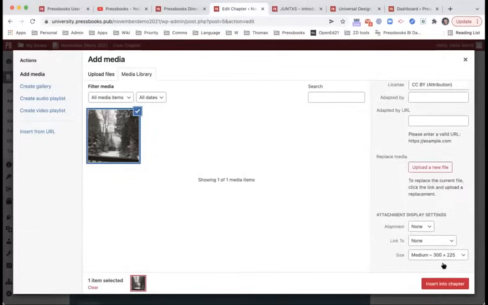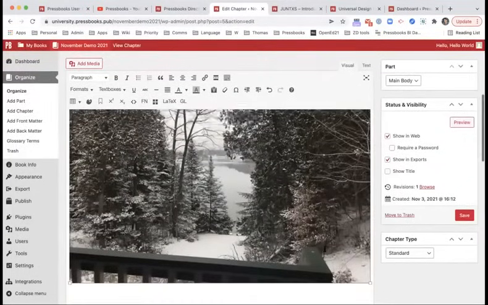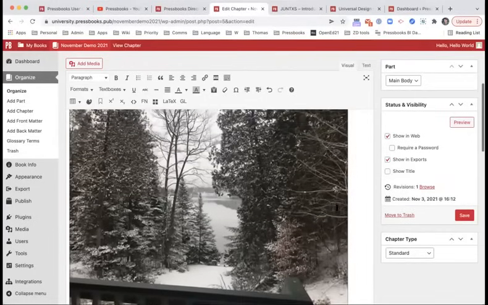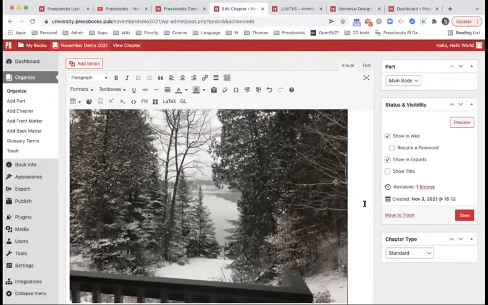And you can also set the image size for it. So I will give this a large size so people can see my image in great detail, and I will insert this into my chapter, and you will see that my image has been brought in beautifully. And from here, I can choose to make the image smaller if I want. So that is how easy it is to upload an image.